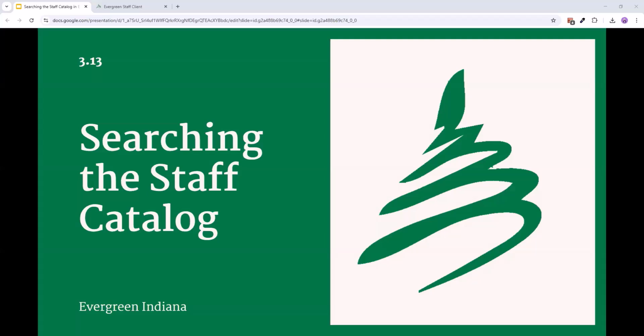Searching the staff catalog in Evergreen, Indiana. What is available to us? What might be useful in searching for material, whether it's for ourselves, for collection maintenance, or helping search for a title for a patron? We are going to look at all of that.